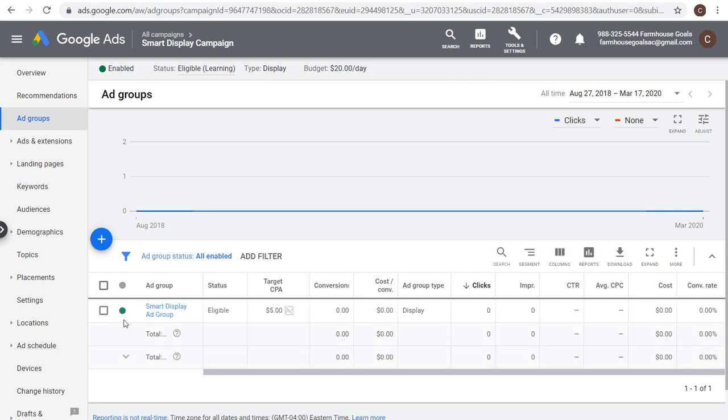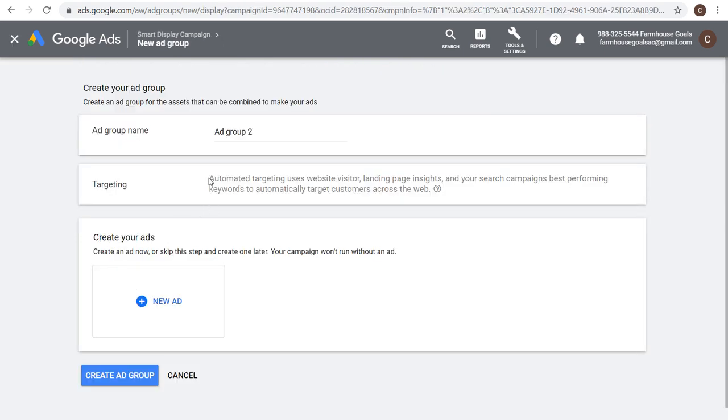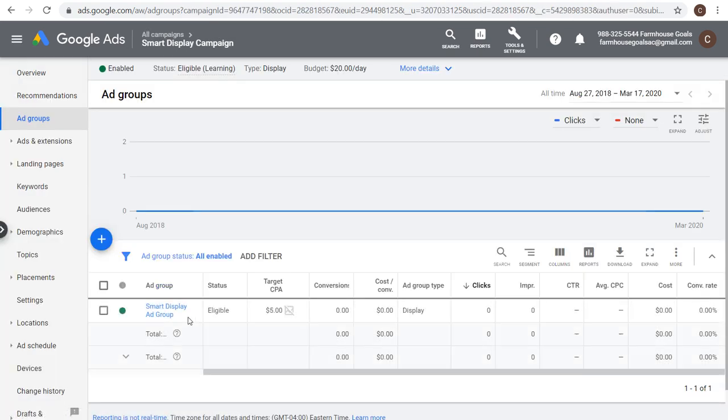And now you can see we have our smart display campaign, our smart display ad group. So for this campaign, you really don't need to create multiple ad groups. If you're uploading a lot of different advertisements, you can create multiple ad groups. But if we create a different ad group, you're going to see targeting is automated targeting. So it's really going to be the same targeting as our other ad group. And all we're going to do that could be a little bit different is create different ads. But you're probably better off just keeping it all in one ad group here, unless you really want to do testing for different advertisements.